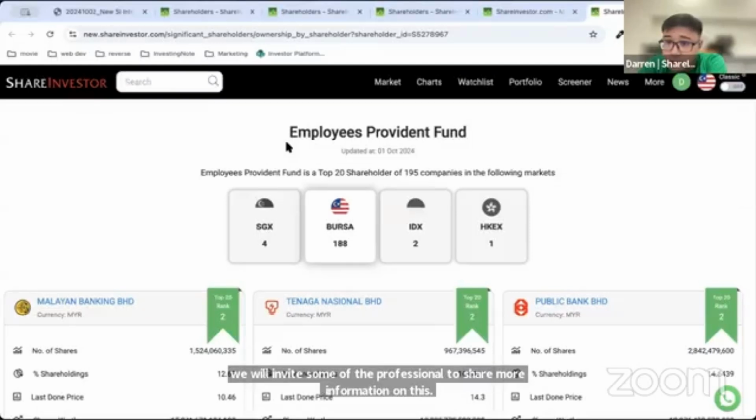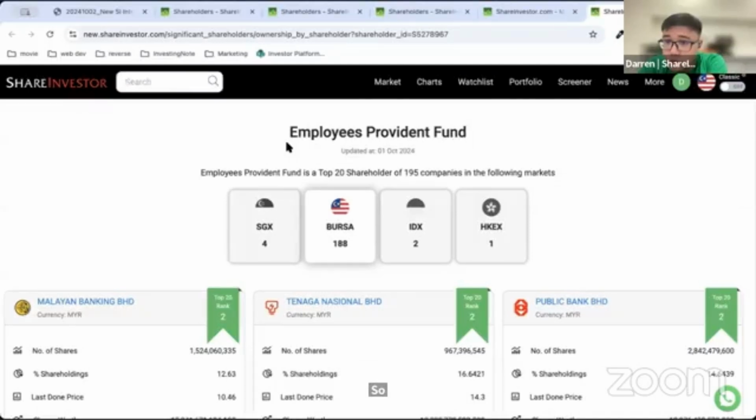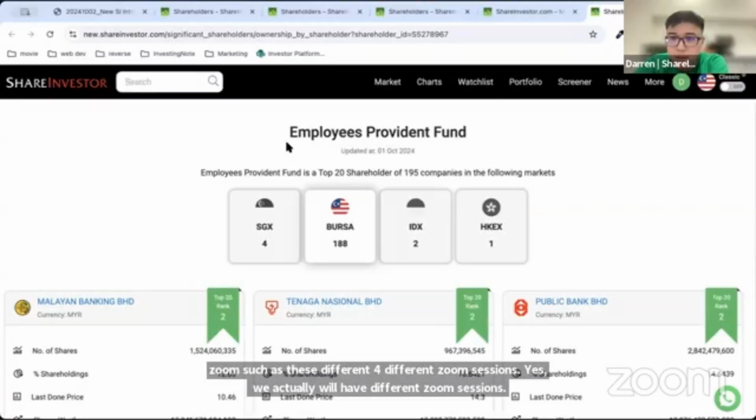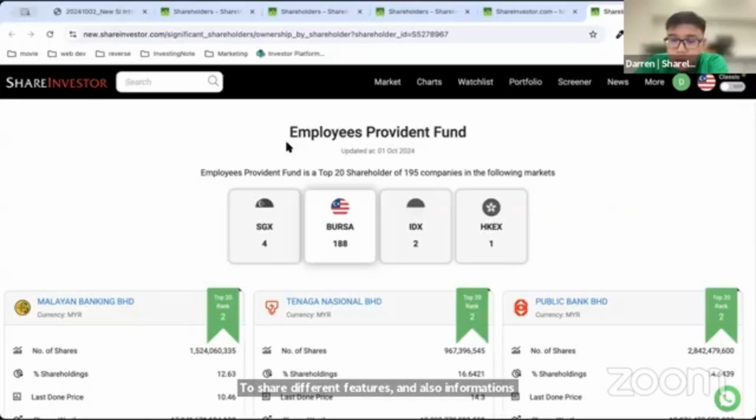Joanne, is the content for Zoom sessions such as this different for different Zoom sessions? Yes, we will have different Zoom sessions to share different features and information. So you can stay tuned to our Facebook or our website to get to know what the next sessions are about.